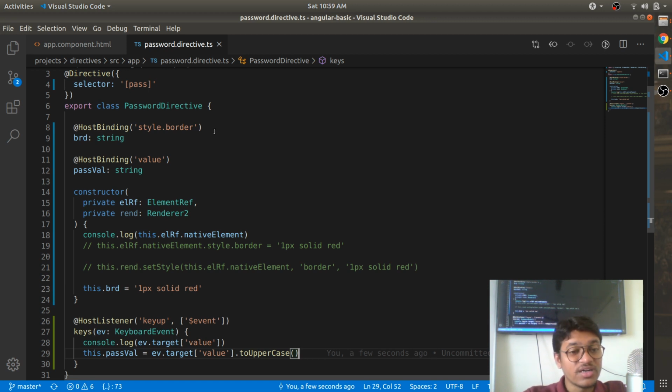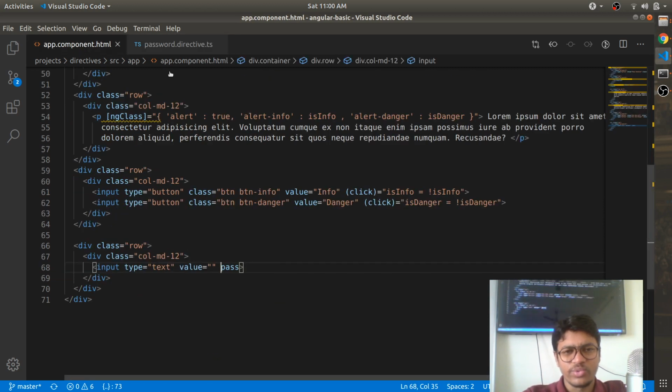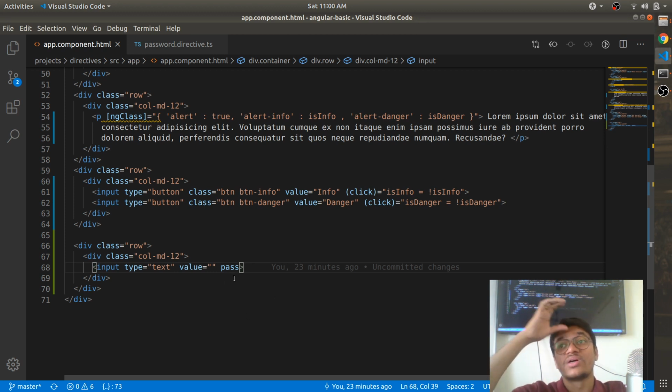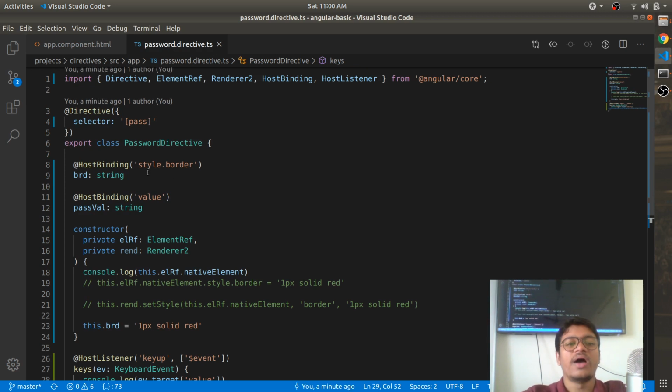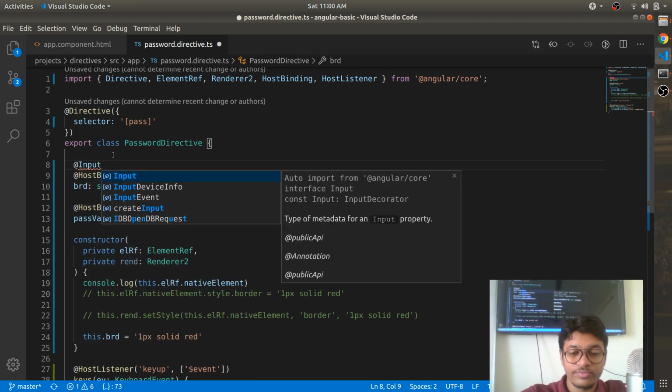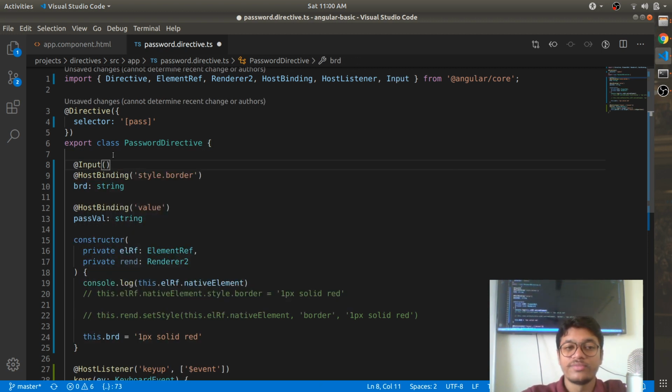What we created: a custom attribute directive. And we have seen the host listener and the ways of accessing. Sometimes I would like to have a custom input to the directive. @Input is not coming from the component, @Input is coming from the directive actually, and that's why the component has that facility. So I can have, say, a default border I want to get. So I can attach @Input over here.